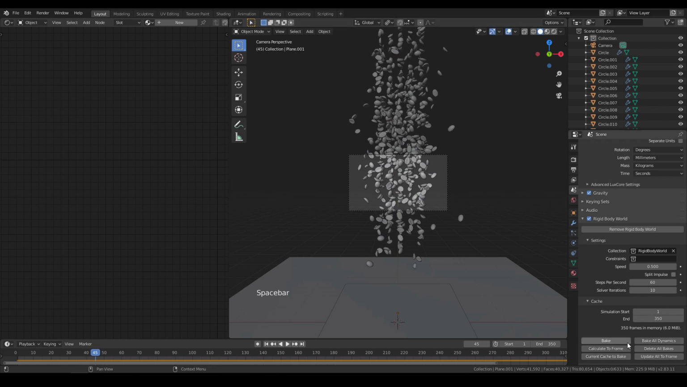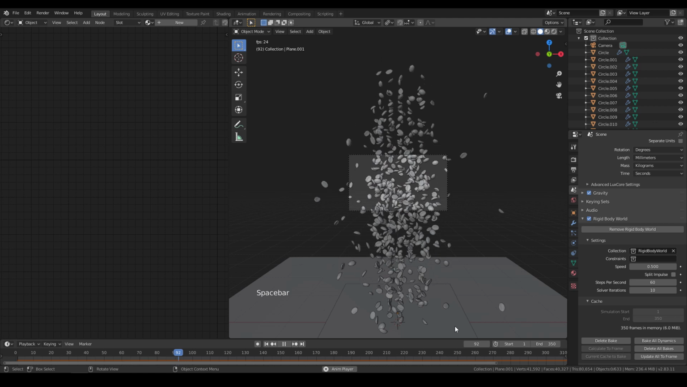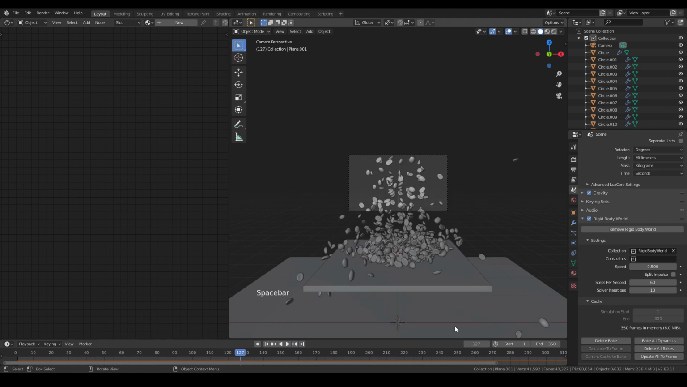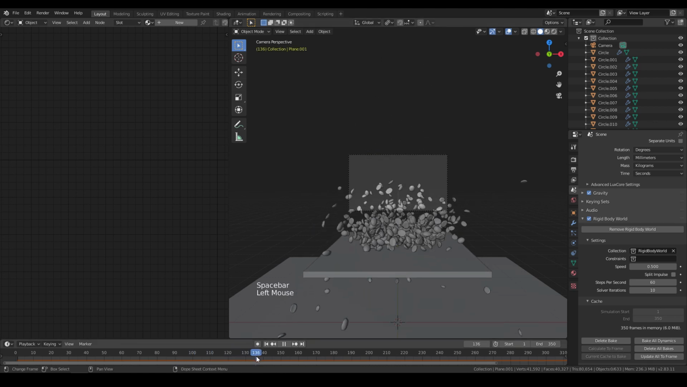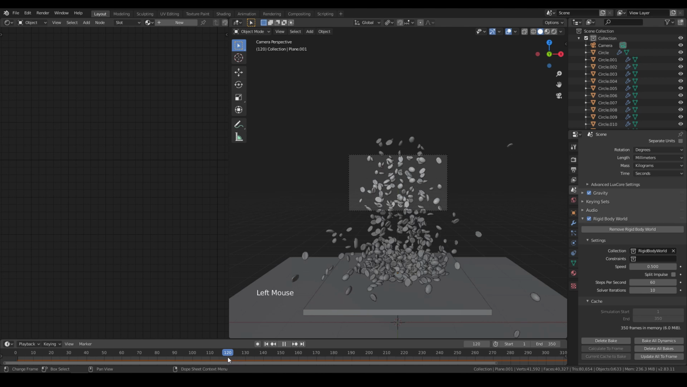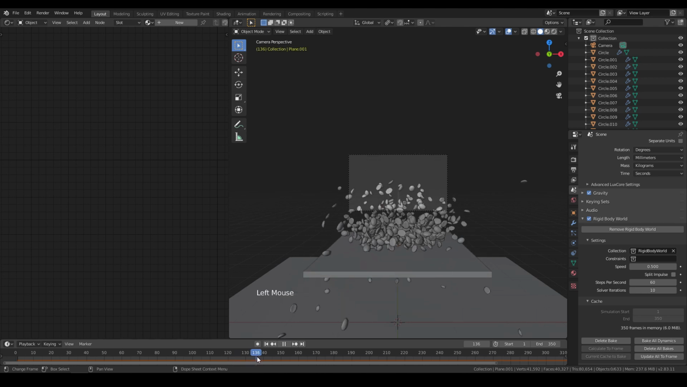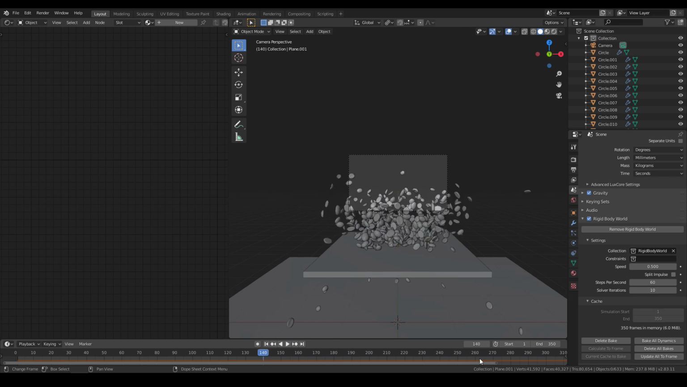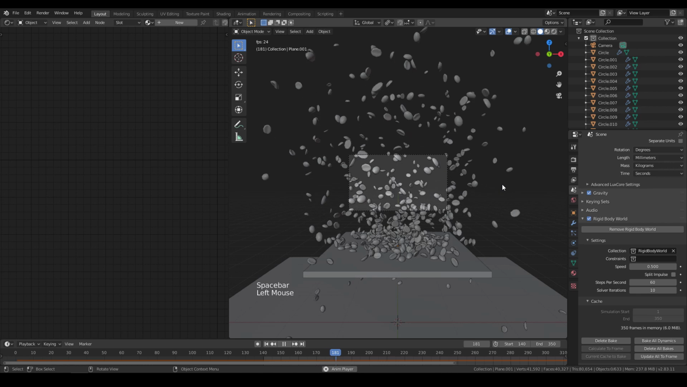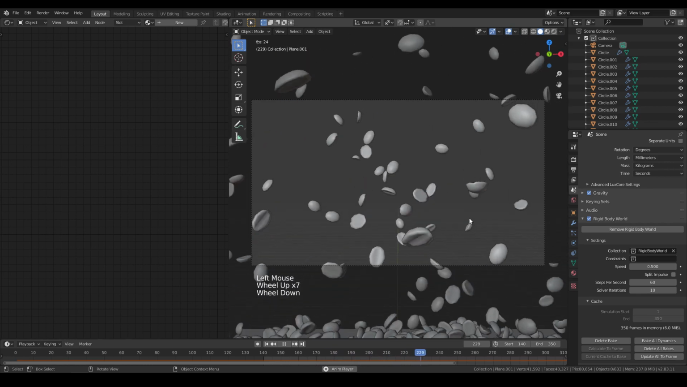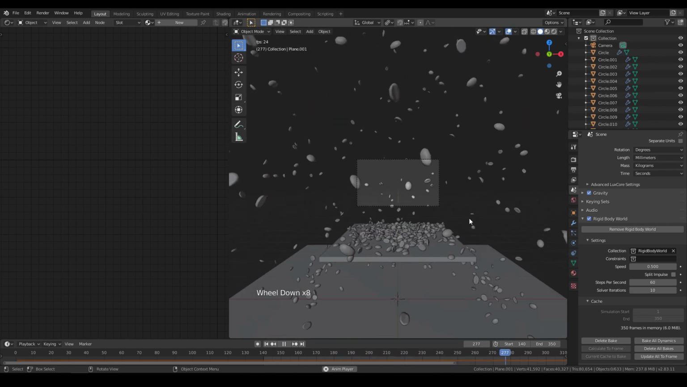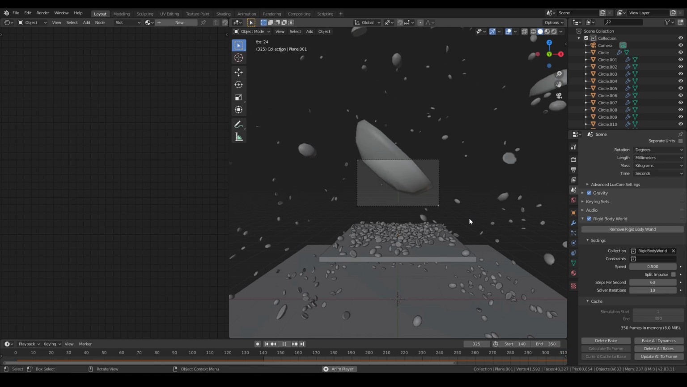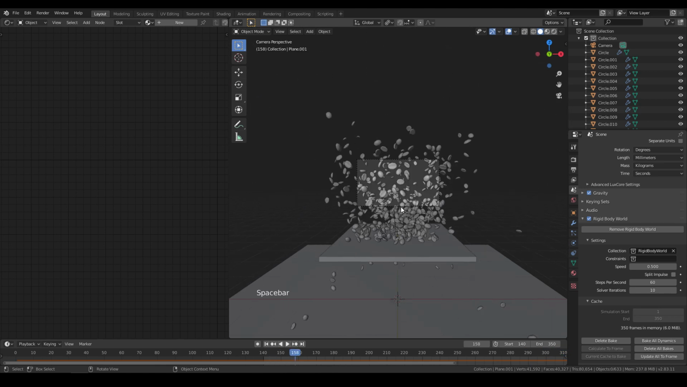Okay, and we're gonna bake it. We're gonna stop right there and set this one as the, okay, maybe this one. This one maybe the start of the keyframe. Okay, then the keyframe will start at 140.